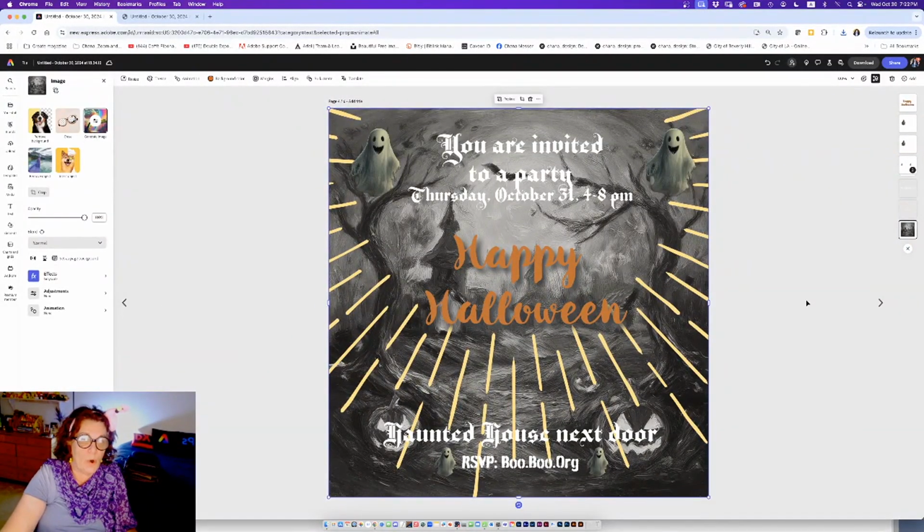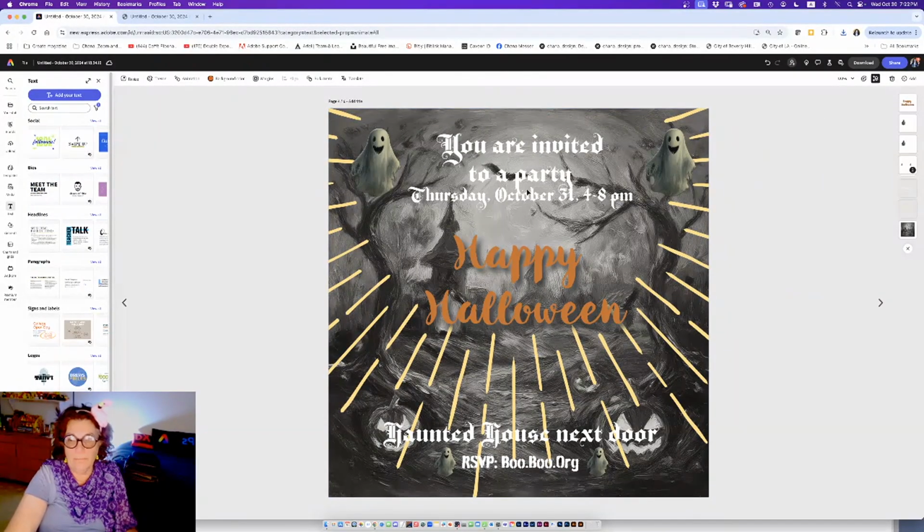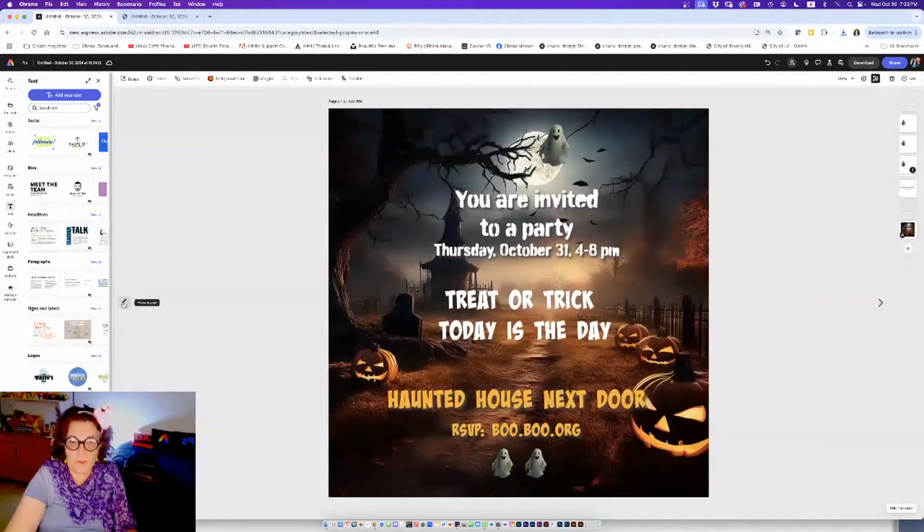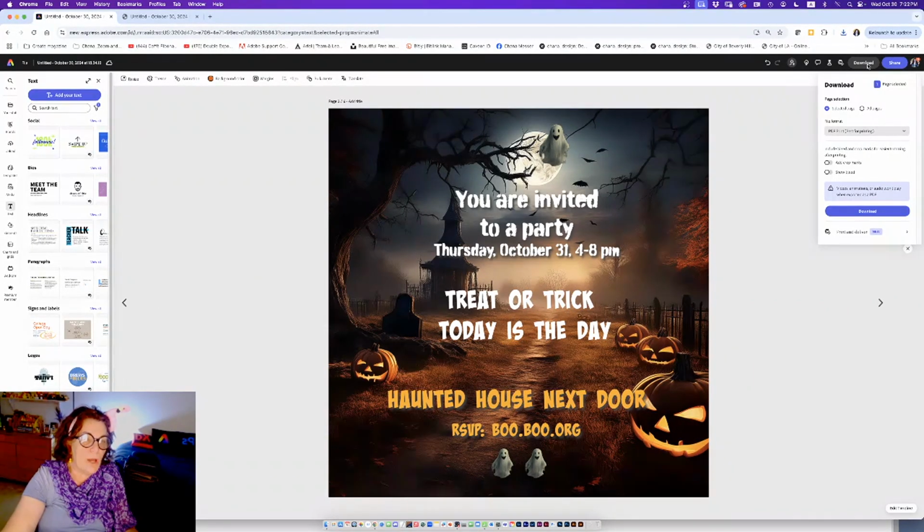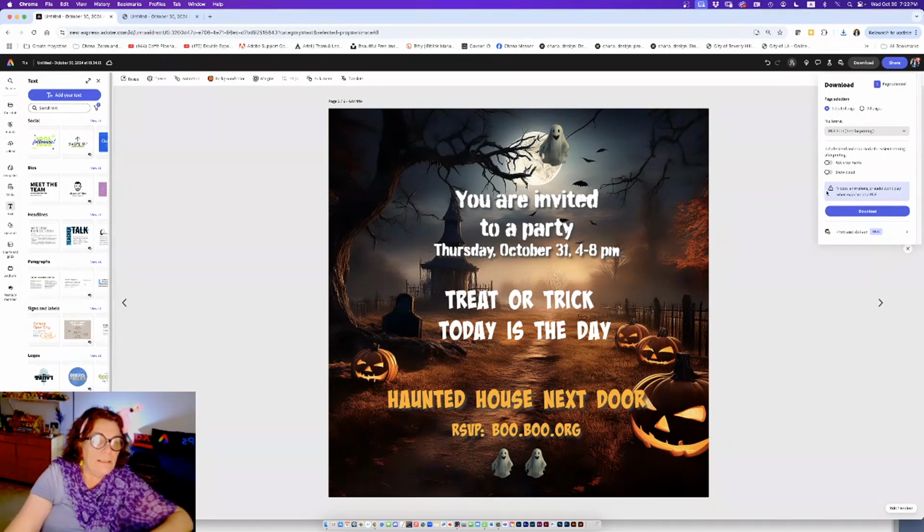But I'm just going to go back to here. And maybe, no, I don't like this one as much. Maybe this one is kind of cool for Halloween. So I'm just going to download it over here. And then I can add a crop mark if I want, and then I can show the bleed. Then it will show the crop mark, and then download it.